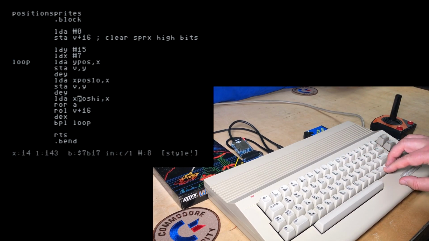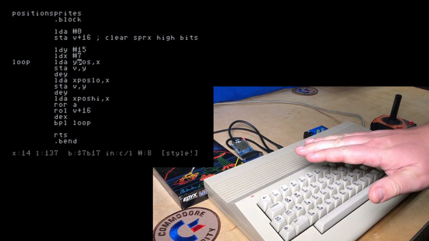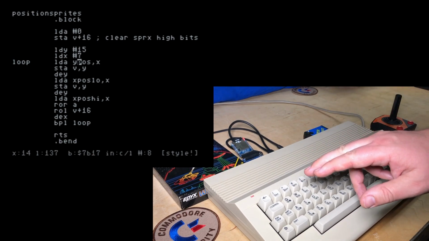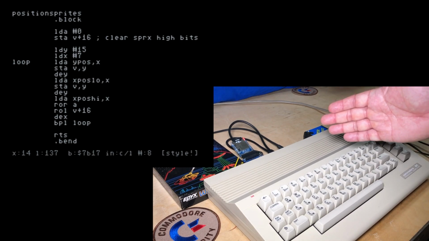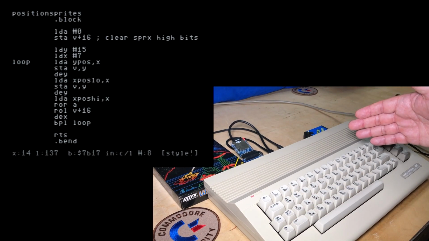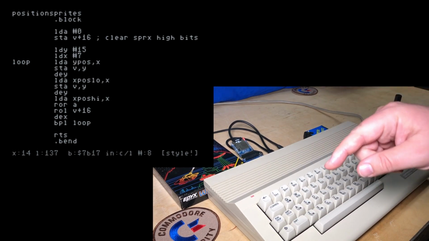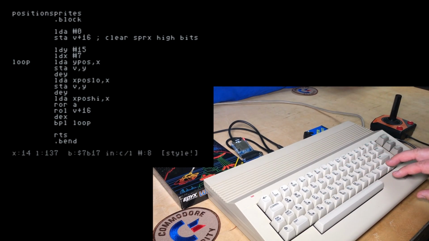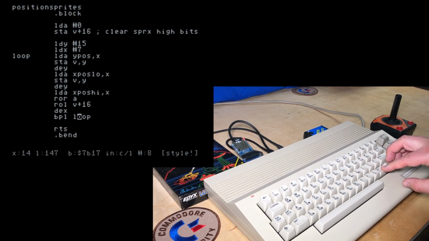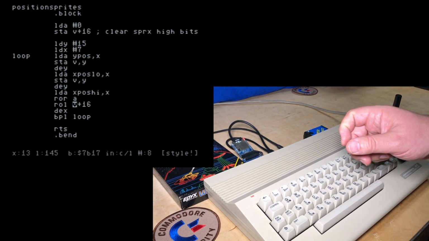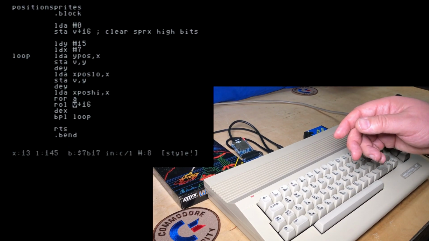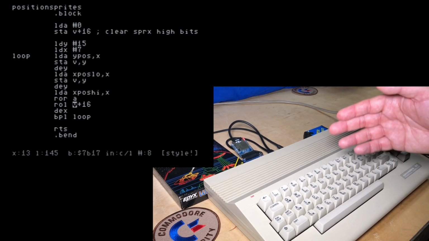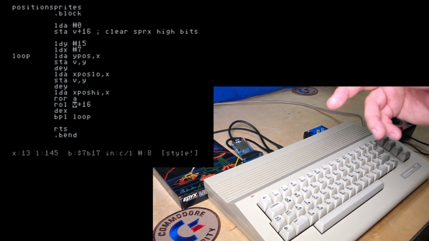If we haven't, we go back to loop and we do it again. So basically Y is stepping down by 2 each cycle through the loop to deal with that interleaved VIC registers, while X is just going down by 1 each time, because it's the linear mapping, and this V plus 16, the high bits, they're being shuffled in 1 bit at a time. So all in this one loop.